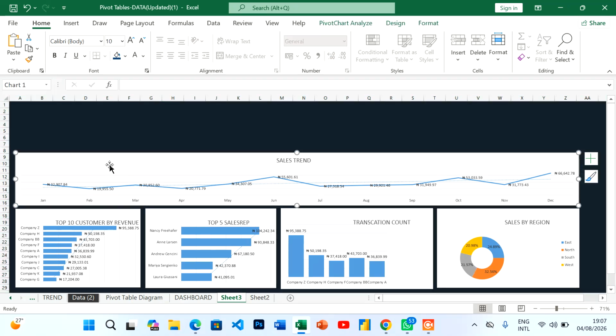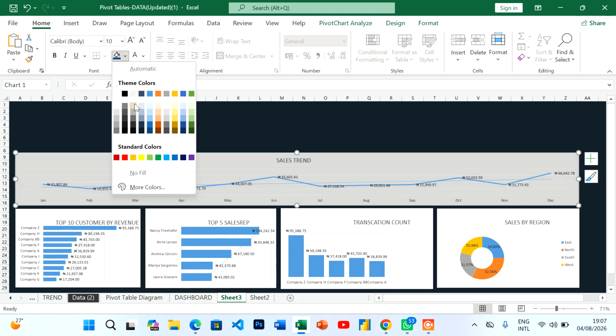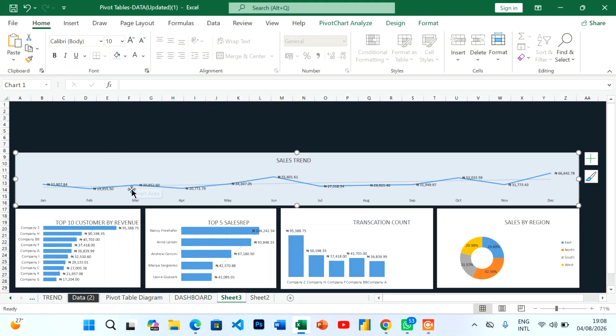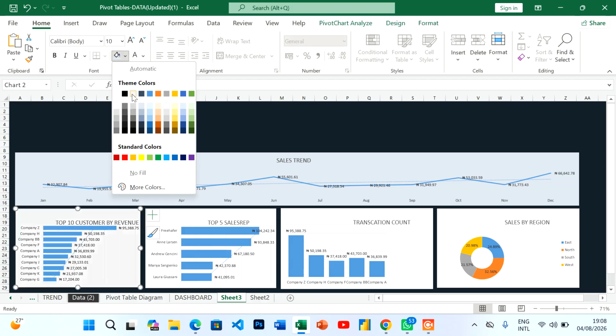Okay, we can also have a background color for this. You can just have something like this. Okay, it is white. Let's try to have something like this. Let's try to align it all together. Oh, I think it's not working. Let's do it one after the other.